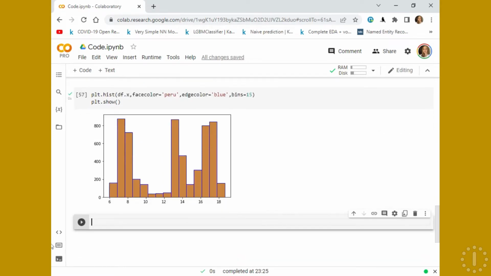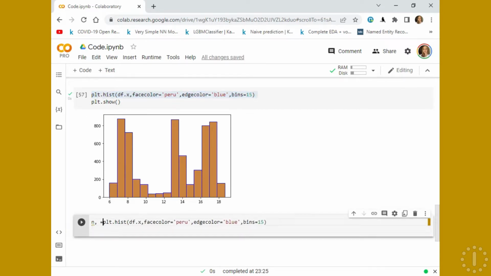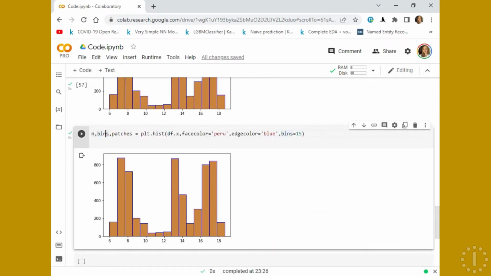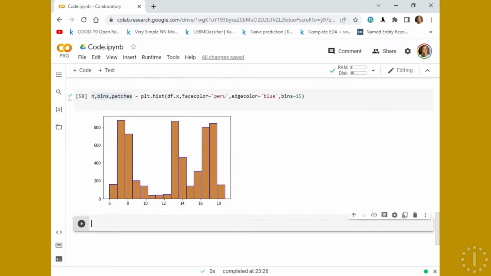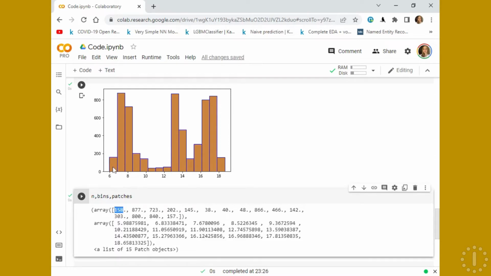The next one is if you want to know from the histogram the values of n, the bins and the patches. Now, if we take a look at the values, we will see that for n, we have the numbers. So how many x's are appearing for 6, for 7, for 8, etc.